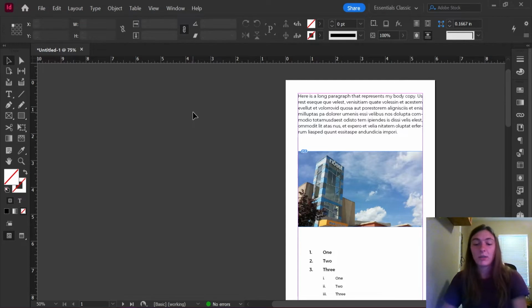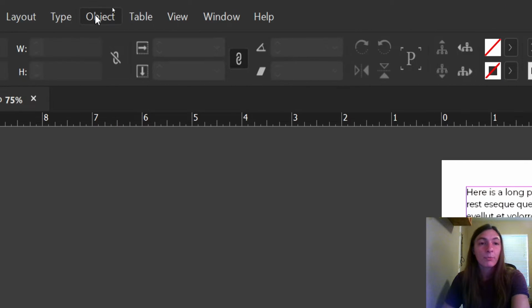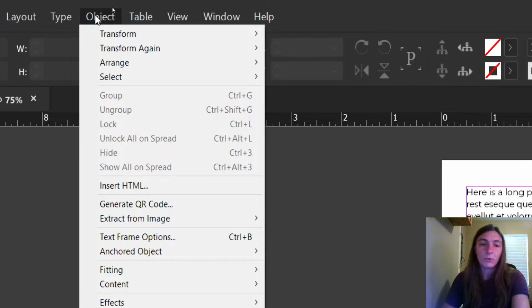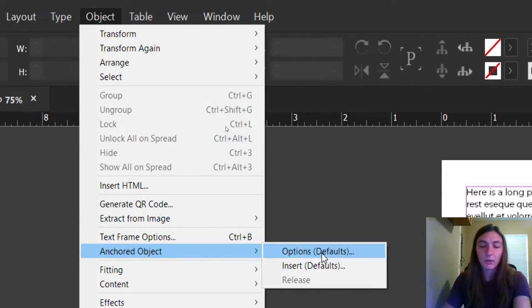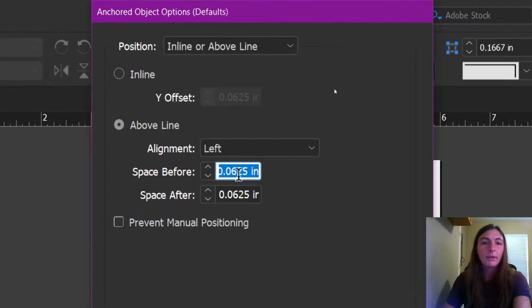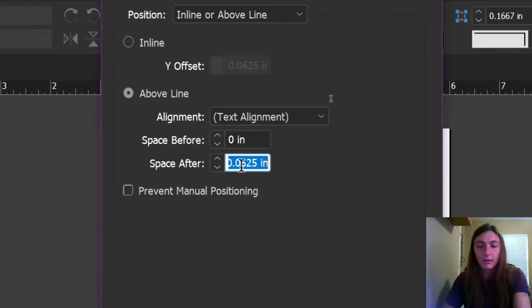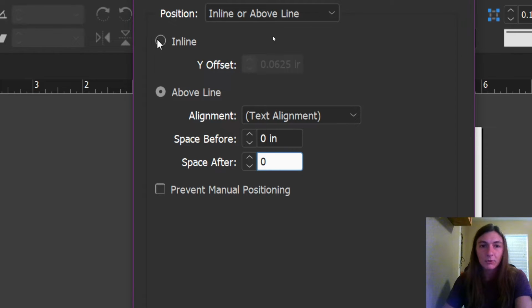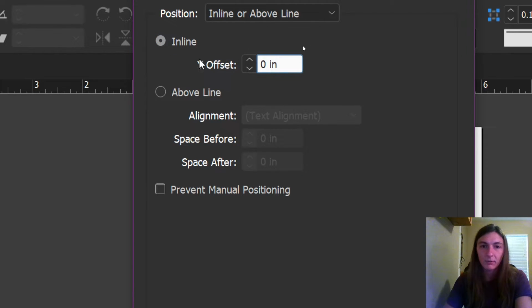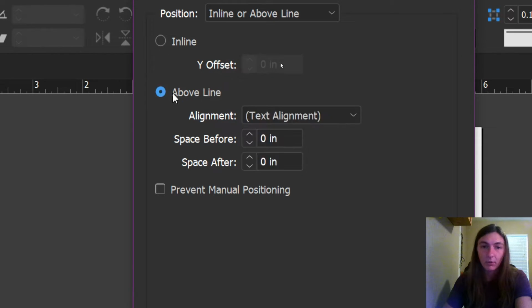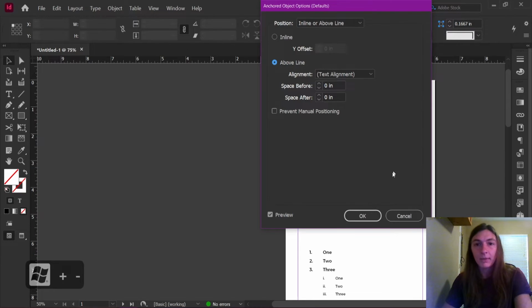Second, we are going to change our anchored object settings. The defaults will change so long as you have nothing selected. You can go to Object, Anchored Object, and go to the default options. Now, what we want is the above line text alignment. We want 0 and 0. And just for good measure, I'm also going to make sure that this inline one is 0, even though I'm not using it necessarily. I'm going to click OK.